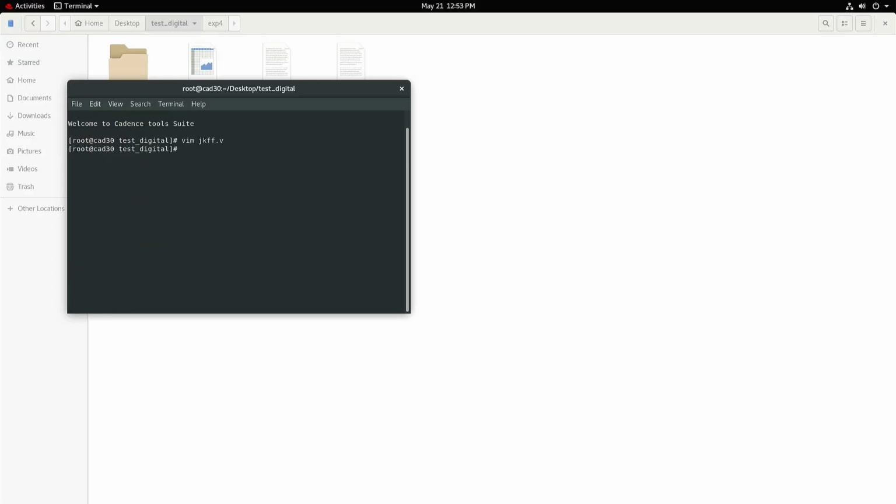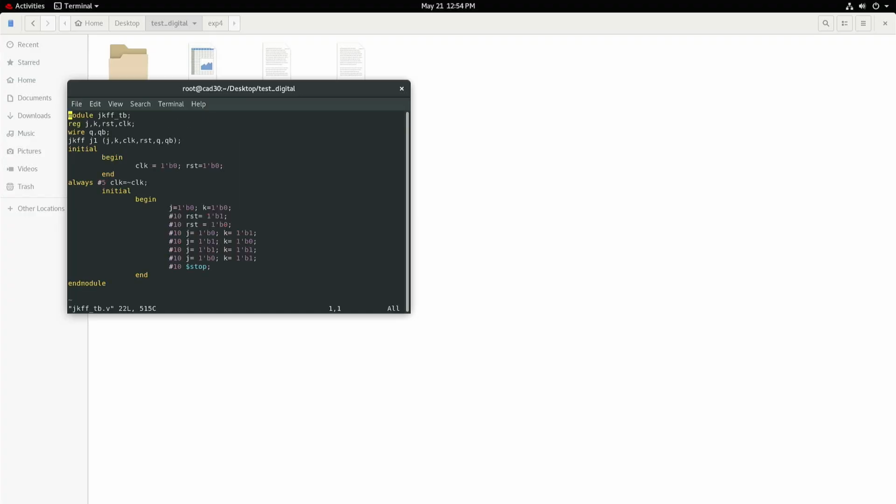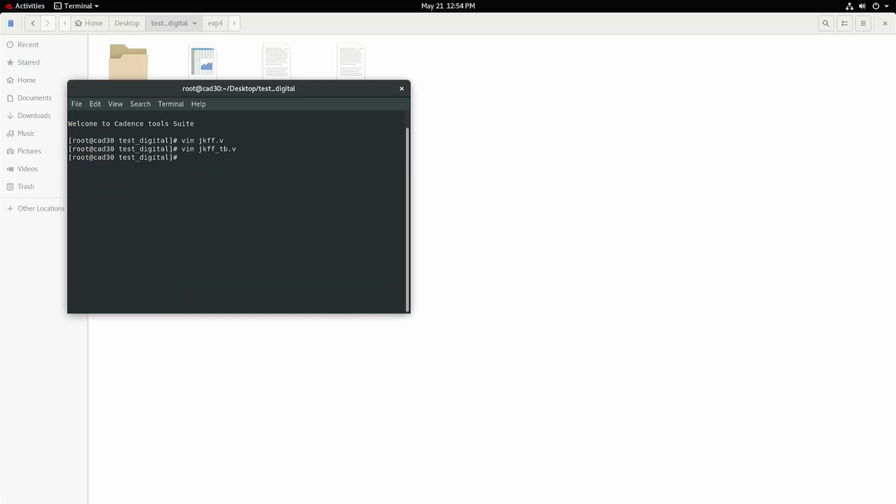Similarly, the test bench has to be typed. I am going to write vim jkff_tb.v for the test bench. Then if I press enter, it will open a blank editor, and then the code will be typed. After this, you need to come out by pressing escape, shift colon, wq. And whenever it is a blank editor, if you want to enter the code initially, you have to press i, so that it will allow for the insert.